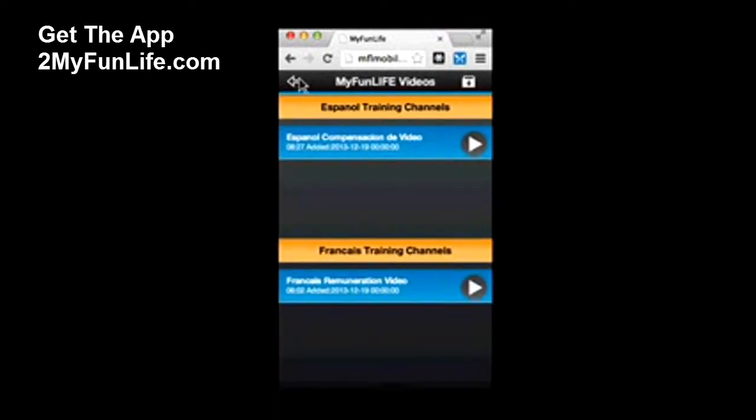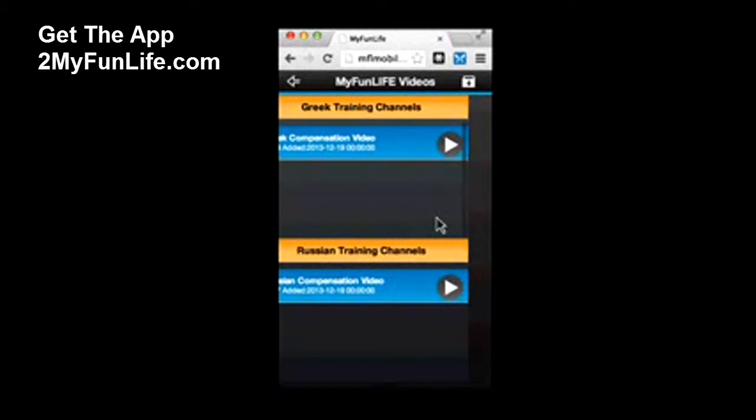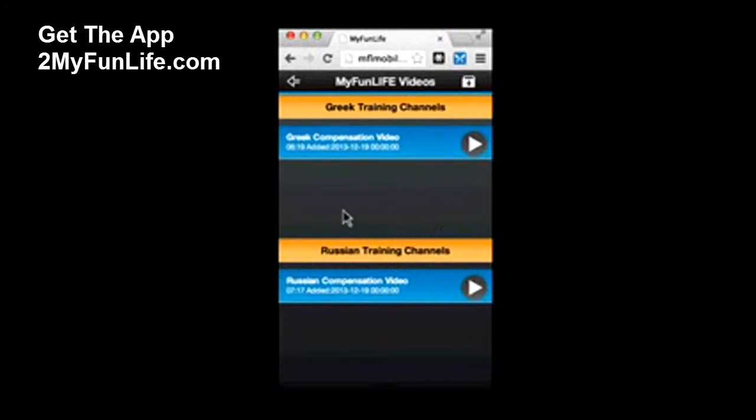I click my back button right here. Again, not the browser back button, but the application back button. See the difference on how they look? All right, here I have the French. Let's go ahead and just carousel one more time. Look at this. I have Greek training channels and Russian training channels. Okay, if you try and carousel again, it won't go because we haven't added any more channels beyond that. We will continue to add more channels.